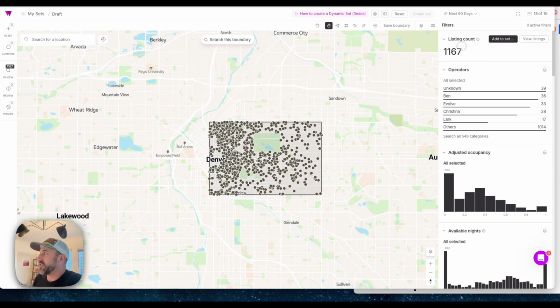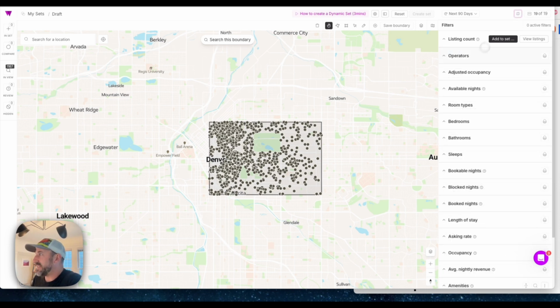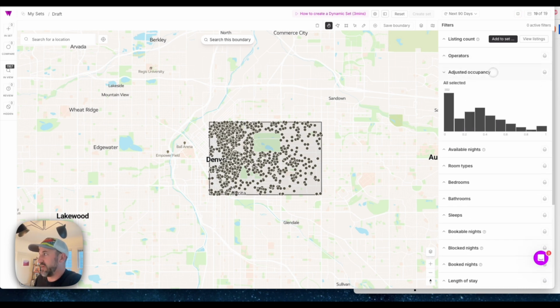So to our filters. Right now we're looking at this number of listings. As we start to adjust filters, or as we adjust boundaries, this number will change. First, a nice thing to do is just to minimize these filter widgets. So now I can see what I have here. So I can look at operators. I could look at adjusted occupancy.